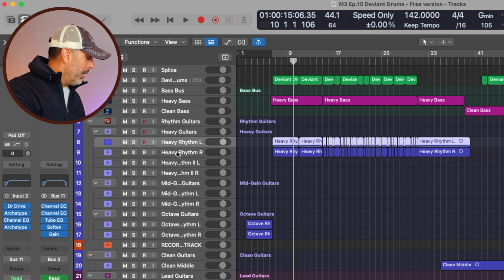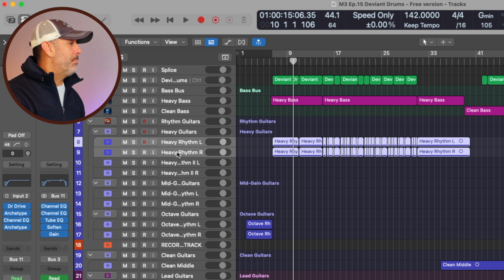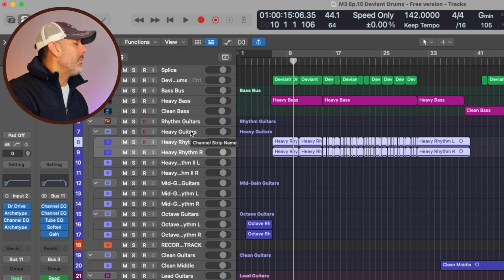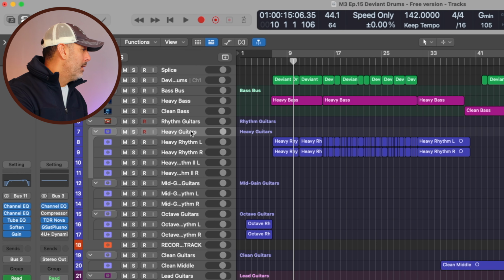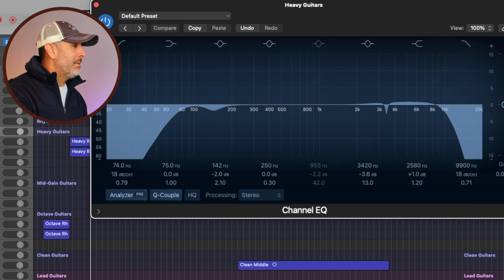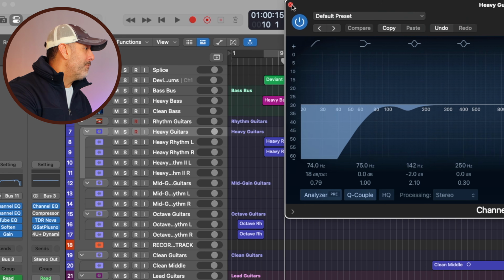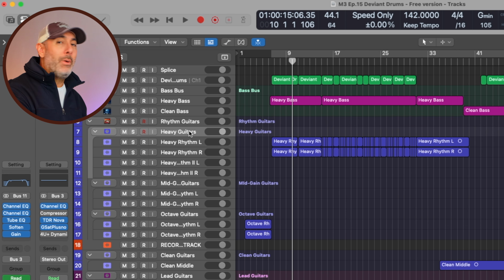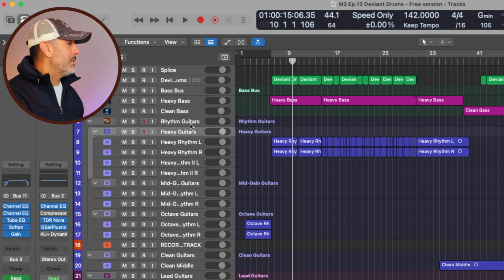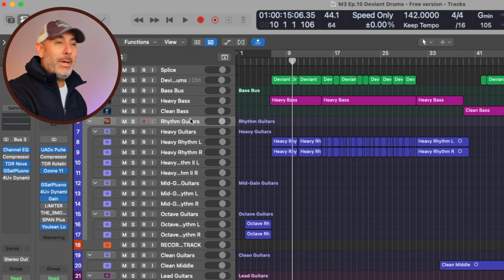So then I've got both of these heavy rhythm tracks bussed to a summing track, basically a bus here, which I call heavy guitars. And that's where I first implement the EQ that I'm ultimately using to surgically pull out frequencies I don't like. After that, it's then going to my all rhythm guitars bus before it goes to the master out. And not much going on there.